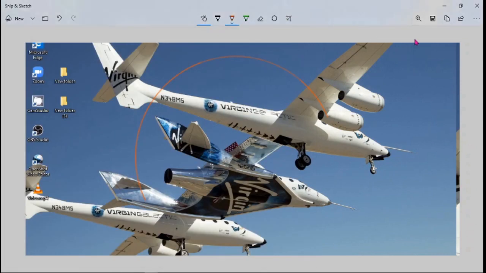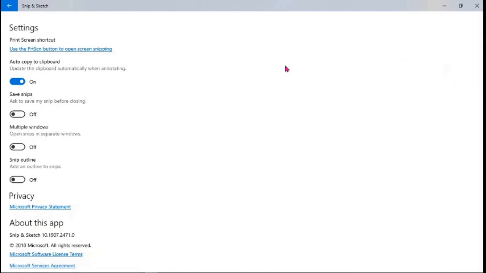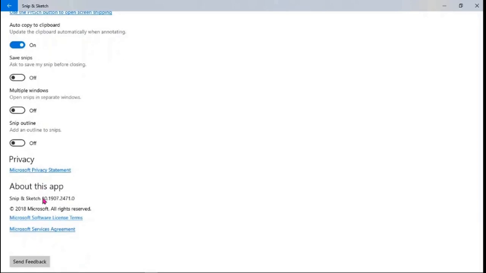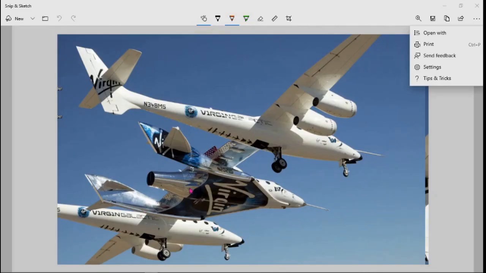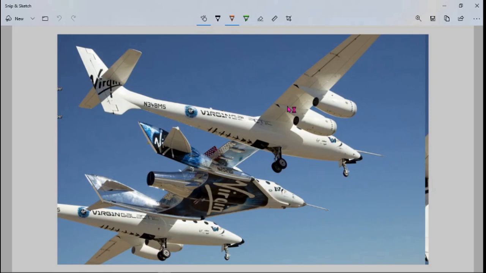The printer will come. And also you can give some feedback, and also there are some settings here. Auto copy to clipboard, there are some options given by them. So multiple windows, and you can see what the tips and tricks are that are used in the Snip and Sketch app.